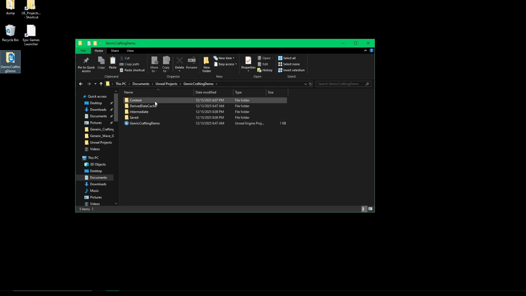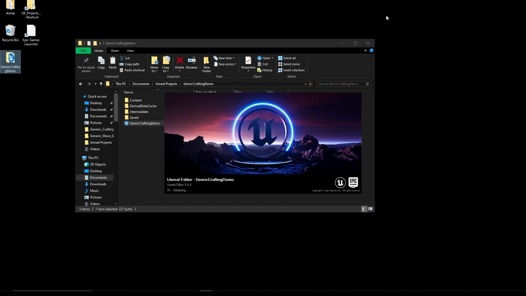And then I'm going to delete my config. I'm going to delete this derived data cache. I'm going to delete my intermediate. And I'm going to delete my saved. And that's going to give me basically a brand new, fresh project when I open it up. It's going to rebuild all of the things, right? All of the stuff, all of the things. And we're just going to have to go through and set one or two things up real quick.